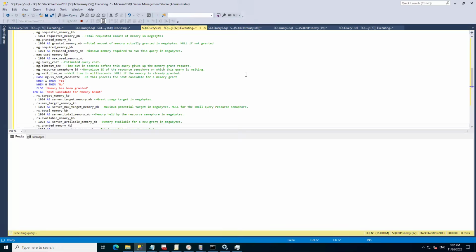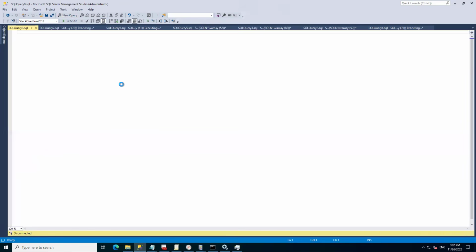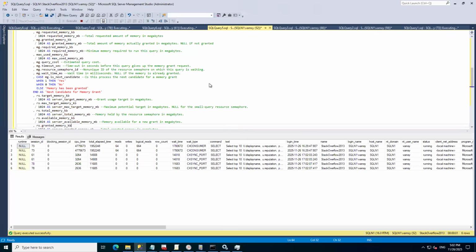This one. Okay, I'll make use of this one. I'll share this query. So up to three sessions: 73, 61, and 78. All three of them got the memory and they are running now. So now I'm taking a new session. Okay, fourth session, and I'm running it. Now check the output.